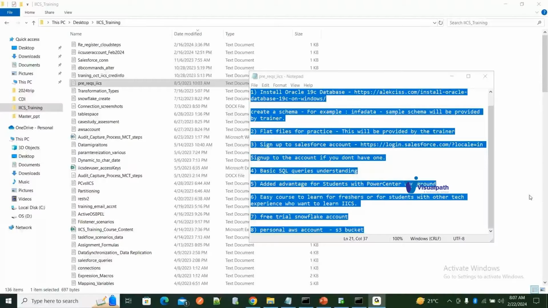And if you are from a Power Center background, right? Is anyone of you from a Power Center background? I am. Okay. So that would be an added advantage for you to learn IICS, because the functionality is all derived from Power Center. And you also need to have a free trial Snowflake account and your personal AWS account.